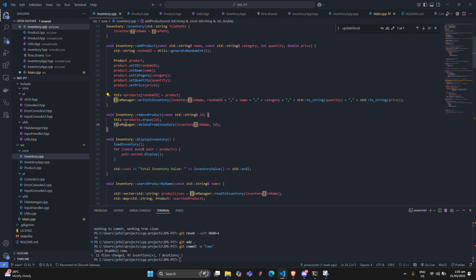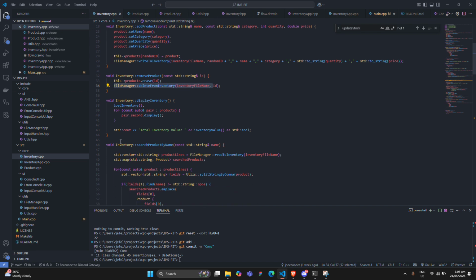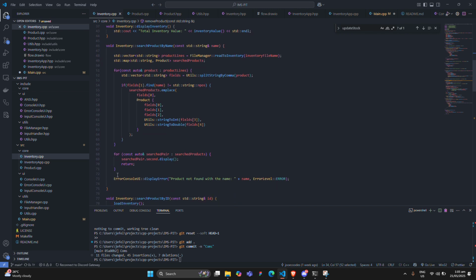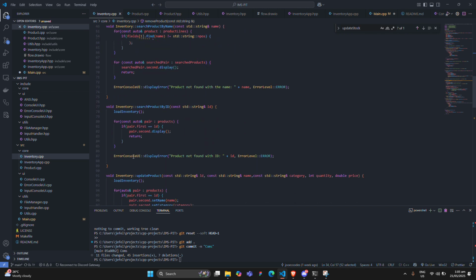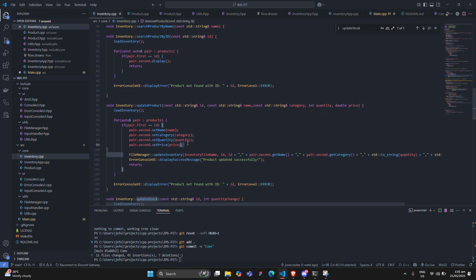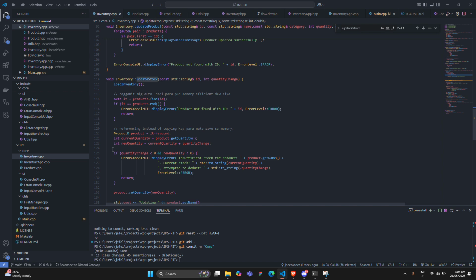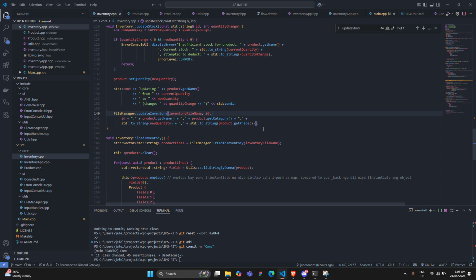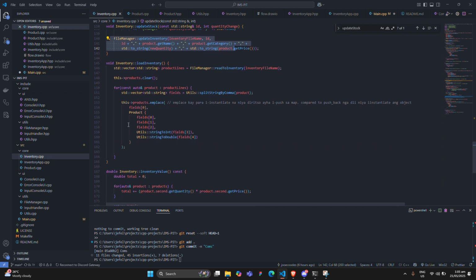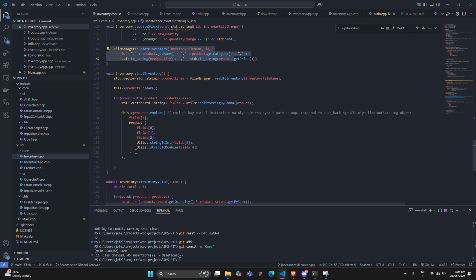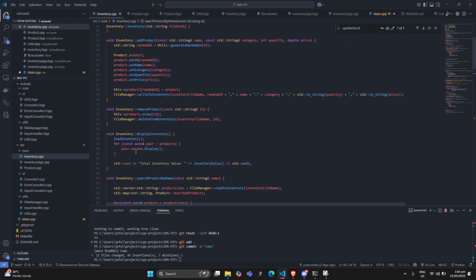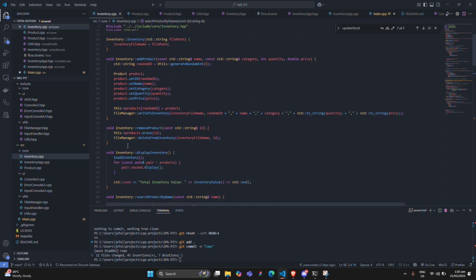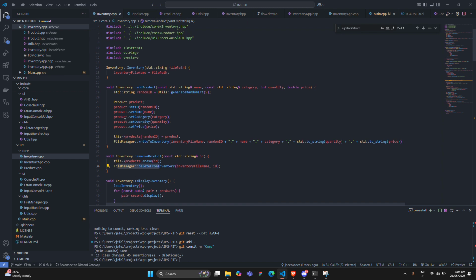And then as well as here, but here, right? So this is being used so much in this file. Now that you know what the file manager is, I'm not going to be explaining so much of that. Everything is going to be abstracted now, right?